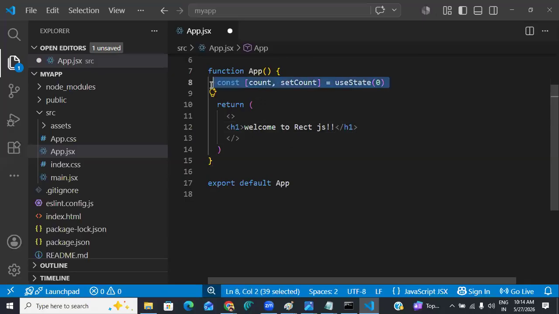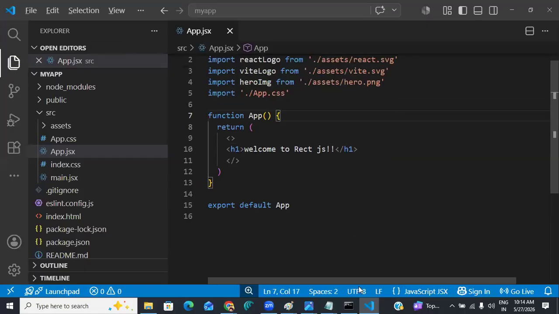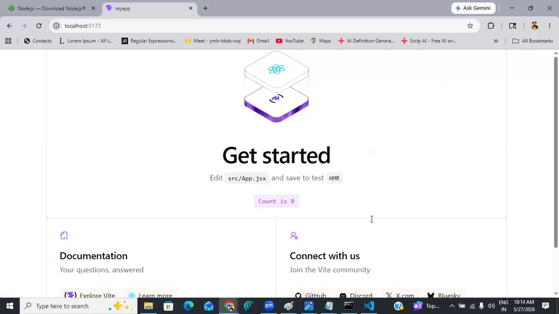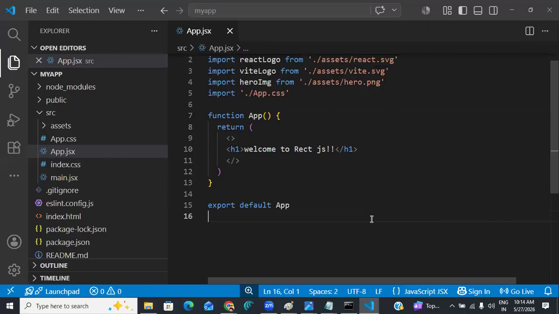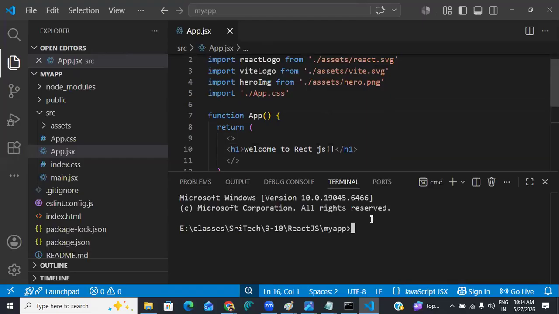Need state also. Got it? So just go and check it, guys. We close the look. Just Control J for open your terminal, guys. So how to start your project, guys? npm run dev.